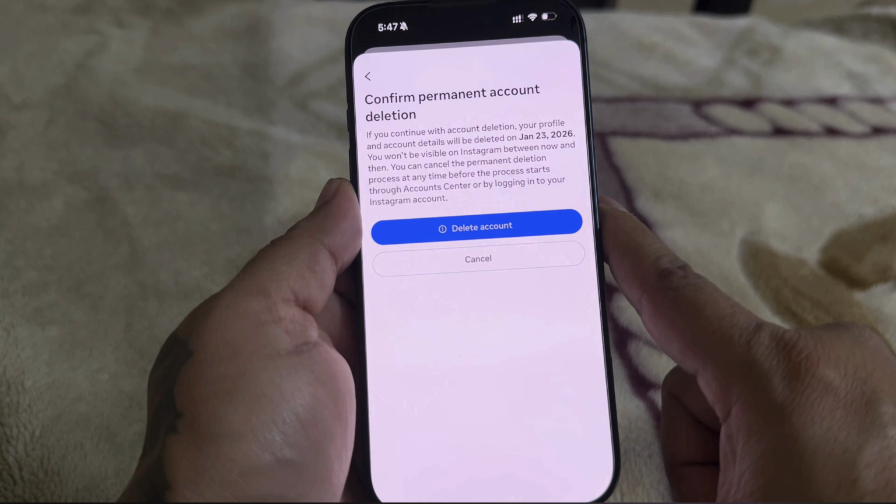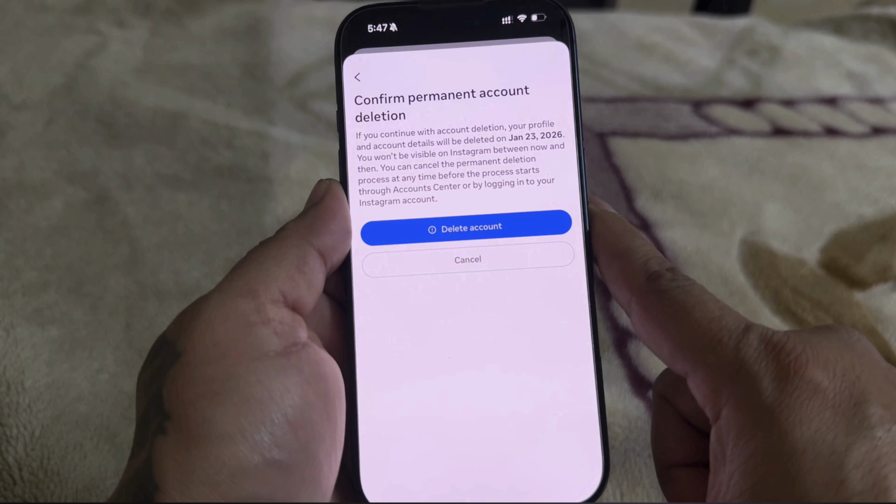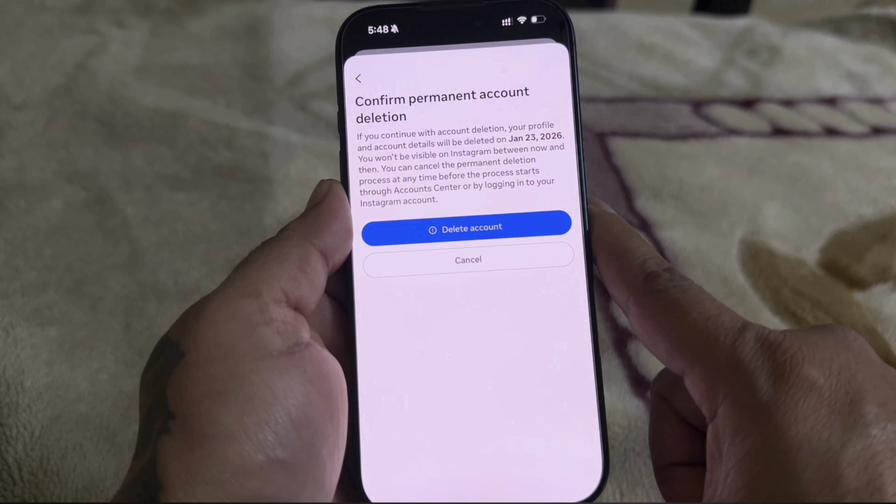In case you want steps to delete Instagram account on web, then drop a comment. I will create a dedicated video for you.